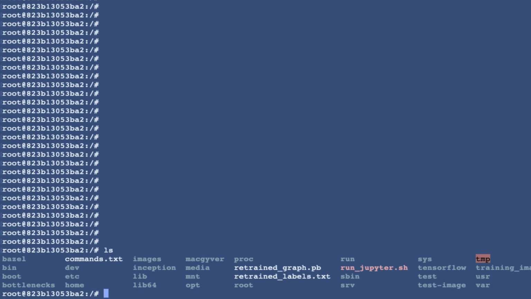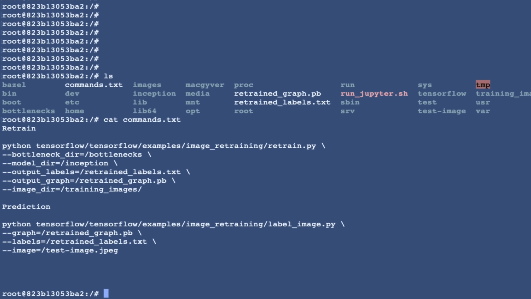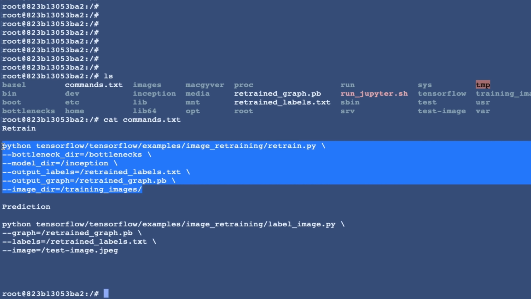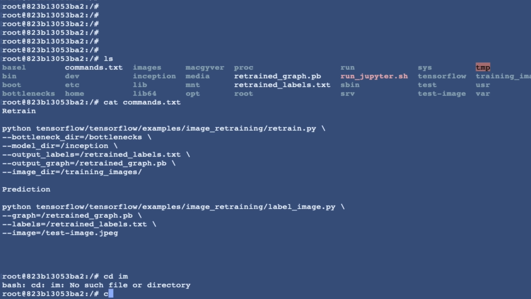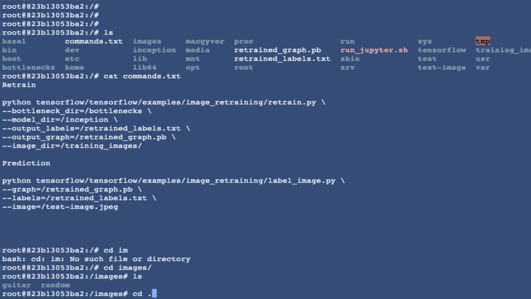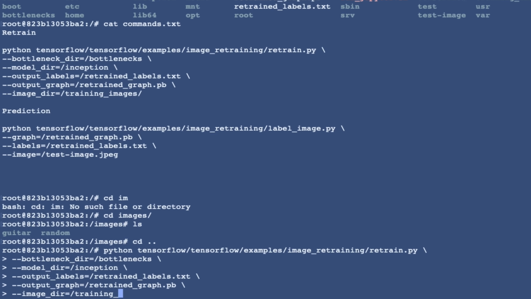Okay, so we want to run the retraining, and that command is in commands.txt. We want this command here, which executes a Python script with a bunch of arguments. The image directory argument is the only one that we need to change. We need to change that to images. Yeah, images. It said training images, but we actually want images.